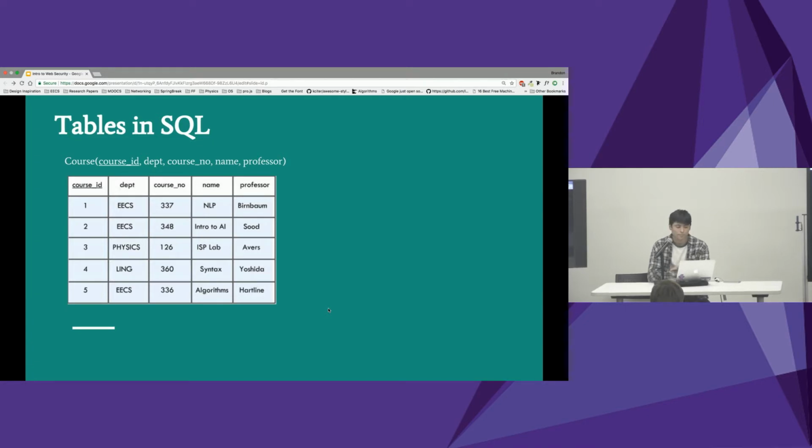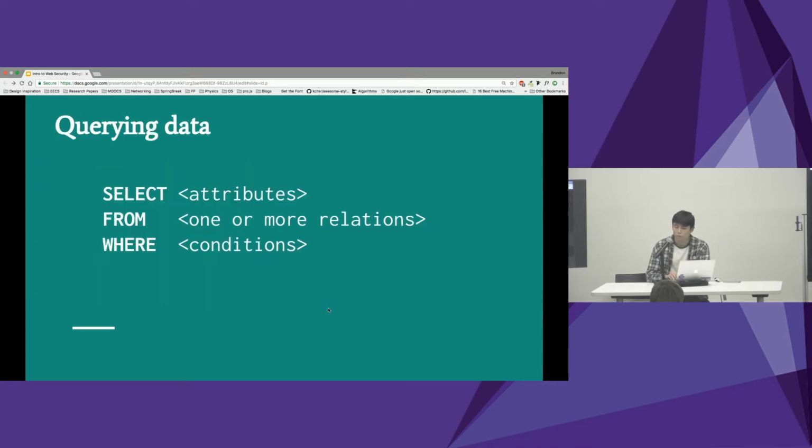So for the purposes of SQL injection, we're not going to really go into destroying data or modifying data or destroying tables or modifying tables. All we need to know how to do is work with existing data. And how we work with existing data in data retrieval is through query statements.